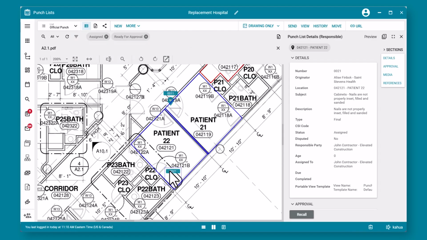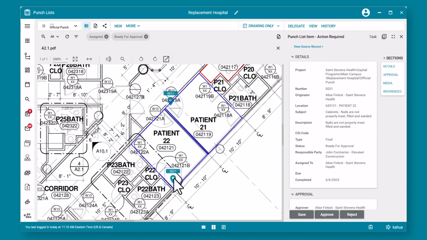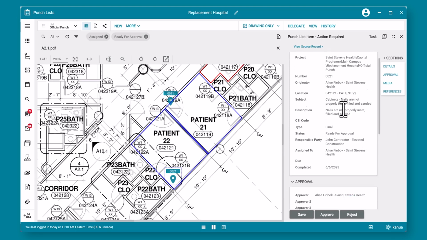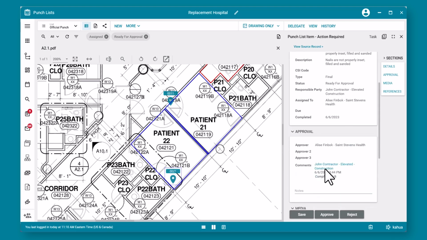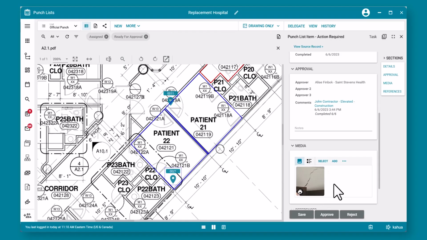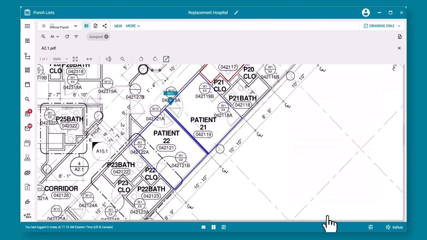You can select this punch list item and see that it's in your court to review, along with the notes that the contractor submitted with any images or attachments included. You can now approve and note that it's complete. If we had rejected it, it would automatically be sent back to the contractor for revision.